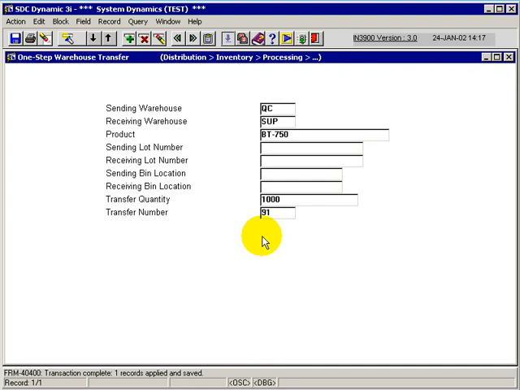So you can see it's a very fast process to do a one-step transfer from any given warehouse to any given warehouse.